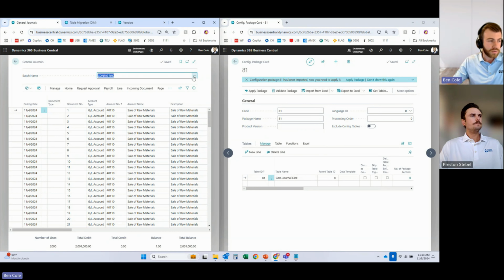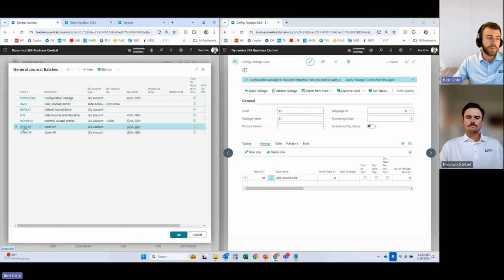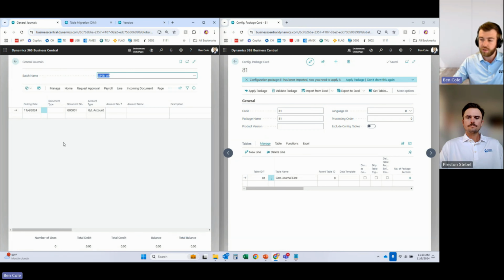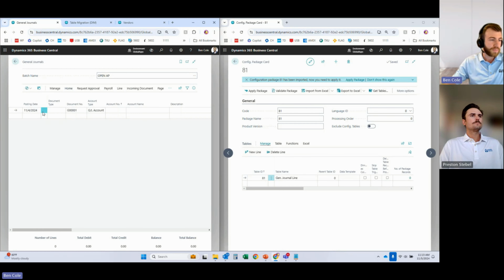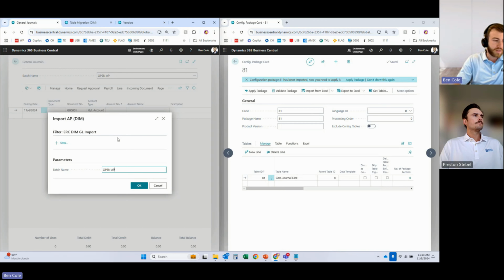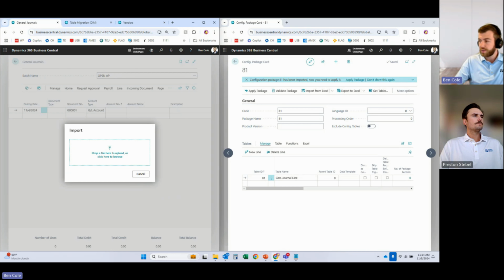So the next two things I want to show are our OpenAP and OpenAR. So it's going to work very similarly. And with this, we can use this for data migration at the beginning of a go live process, or we can use this on an ongoing basis if you have some larger files. So we have both the option to do it with a CSV or an Excel. I did CSV for today, and we're doing AP. So same process here. Come in, open AP, click OK.